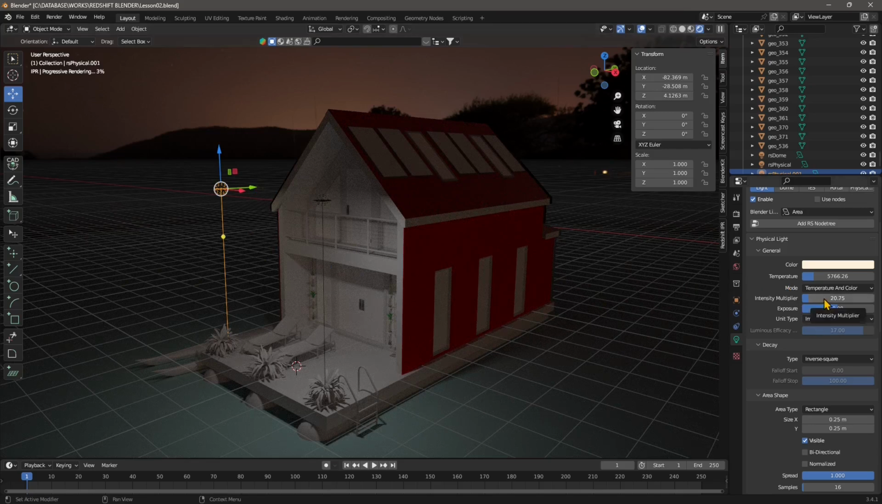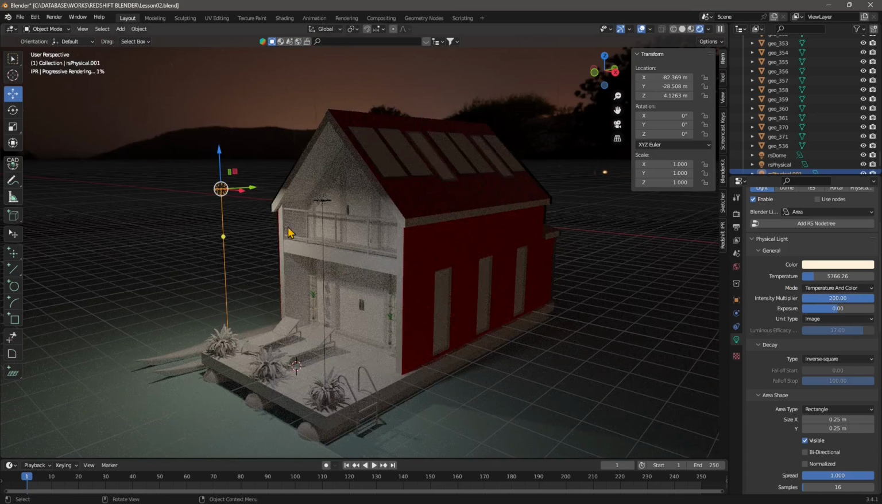So of course, if you decrease the intensity, you're gonna have less intensity. If you increase it, you're gonna have more light, more power. But also with the exposure. If you decrease the exposure, you're gonna have less power. If you increase the exposure, you're gonna have more power of that light. You can also use images. You can use, sorry, this unit type. You can use image or any other unit type that you find in reality.